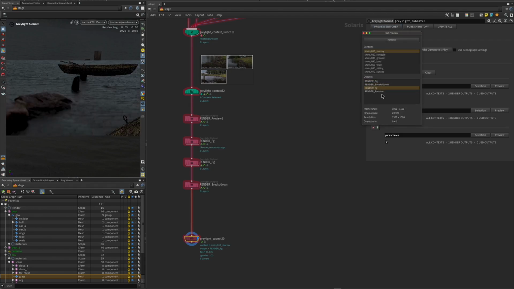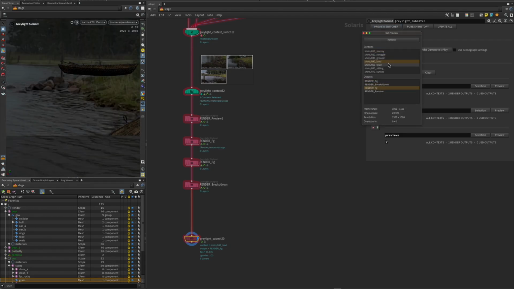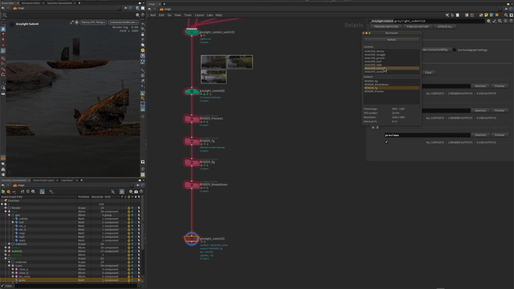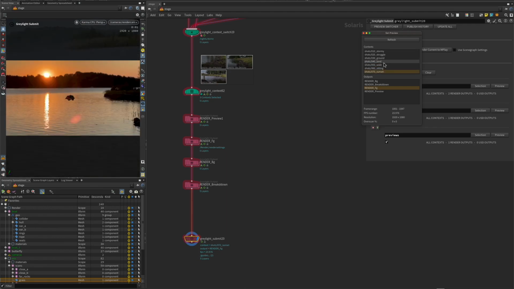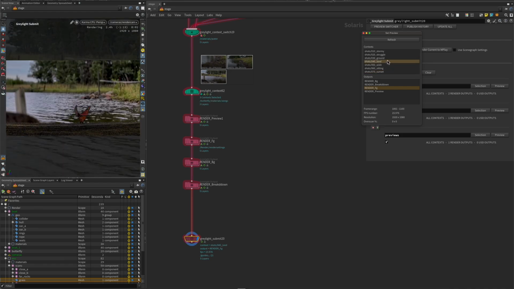And you can just jump around between shots like this. And usually it will be pretty fast, but you do pay a price a little bit if you have heavy geometry. So you have to be patient.